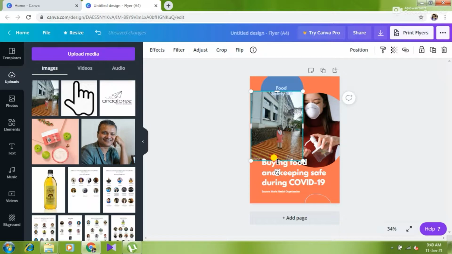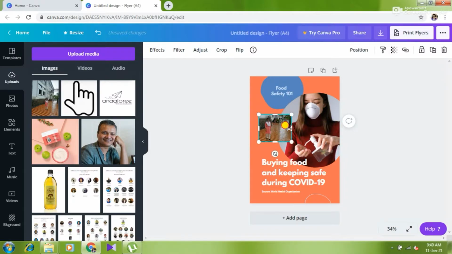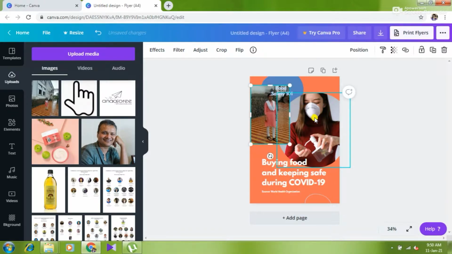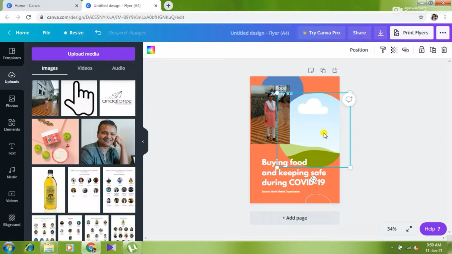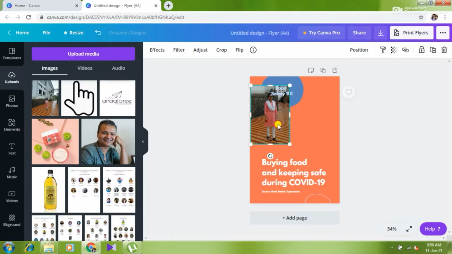Now I'm going to adjust the photo. I'm just going to crop the photo a little bit. Here you can see how to crop the photo. Now I will make it a little bit bigger. Now I'm going to delete the previous photo which is already there.